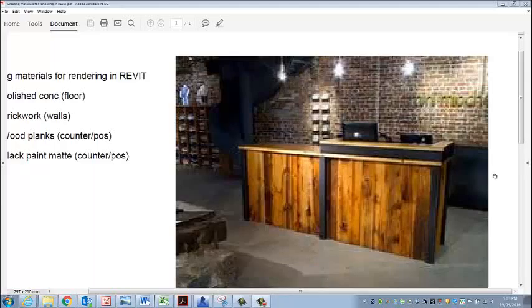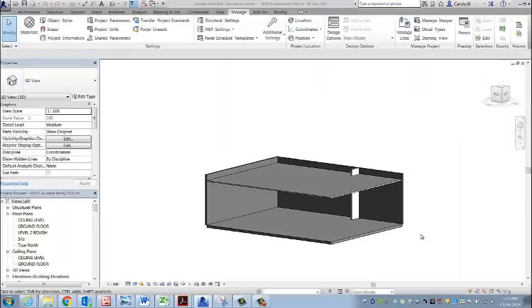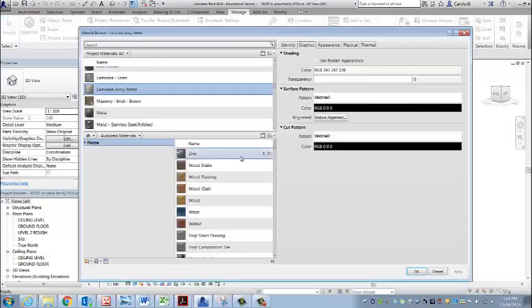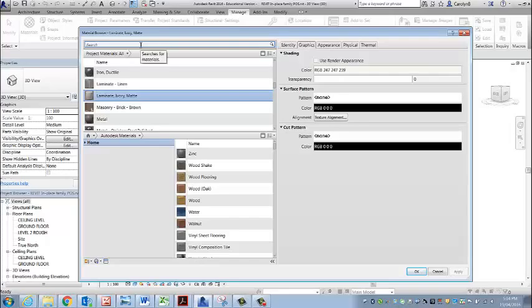The next material I'm going to make are the wood planks for the front of this countertop. And I've decided that I don't like anything that's in the REVIT library, so I'm going to make my own. I'm coming up to Manage and Materials. I'm going to try and find something that's as close to that as possible.